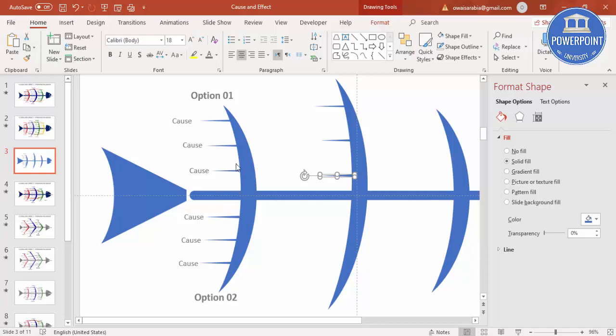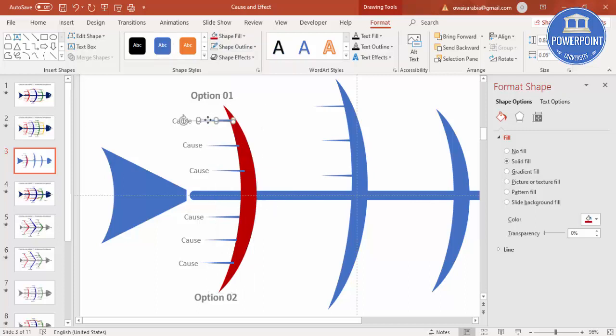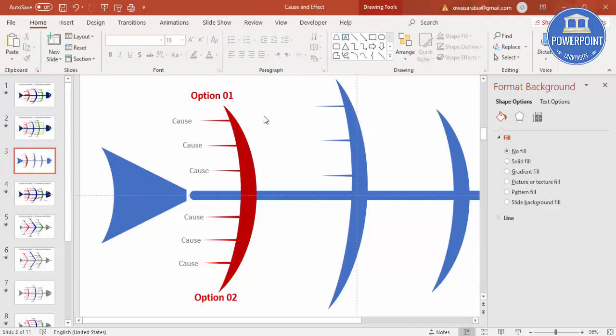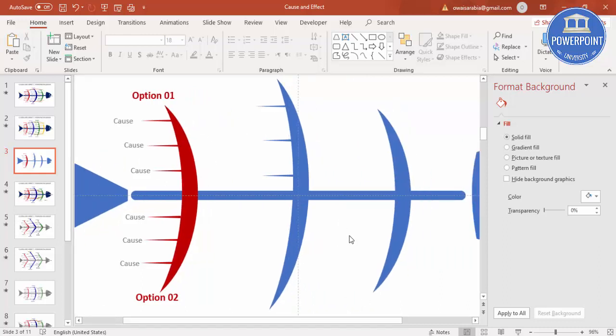And once done, you can change the color. I'll just select this one. I want this color to be, for example, a maroon, and all those things also I'll just select by holding the control key and give the same color. And this text also, you can go to home and select this, and if you want you can give the color also. So likewise you just do it for all other bones.